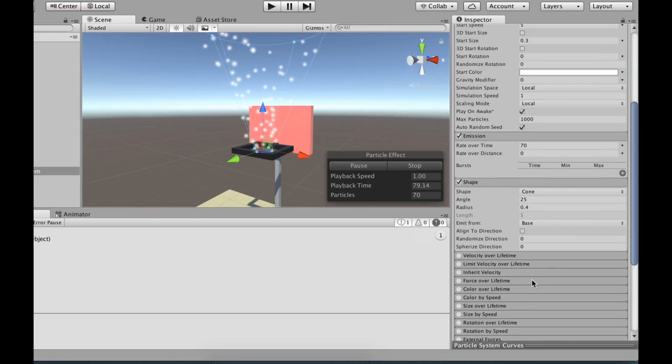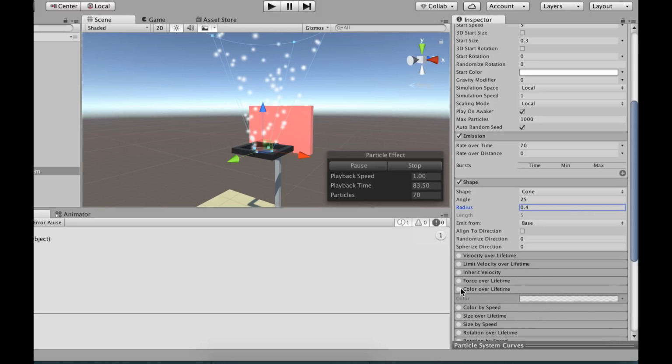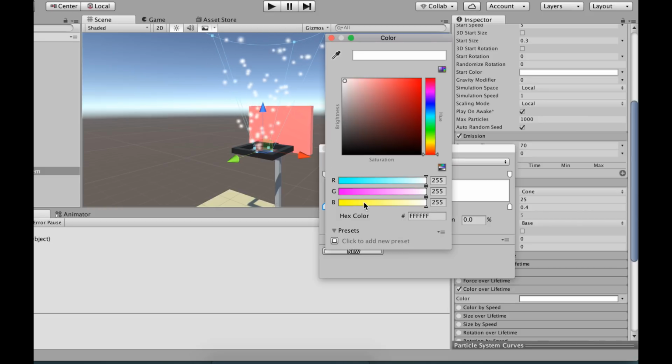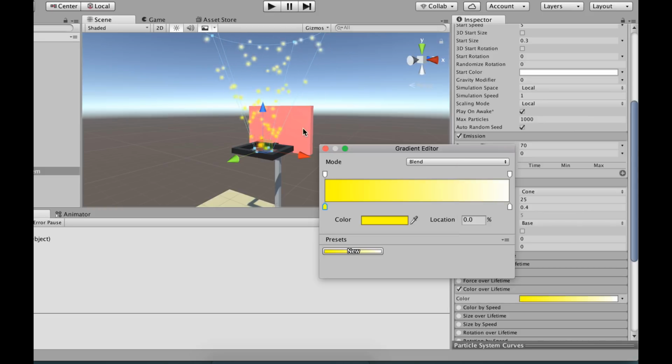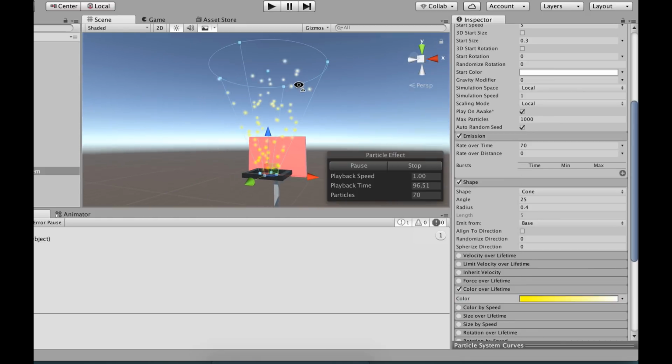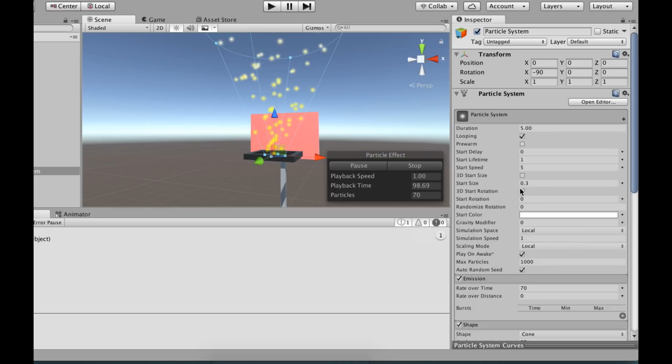Okay, so let's change the color over lifetime, just like we did before. Let's mark this, choose this, and then change the first color to be yellow. Okay, I think that's good enough. You just add yellow as the first one and it becomes white at the end. It's like a shower effect.